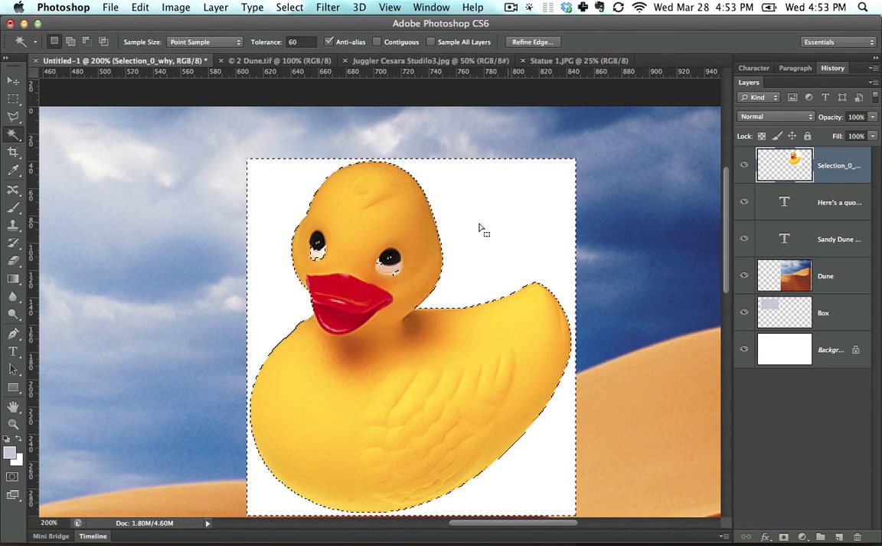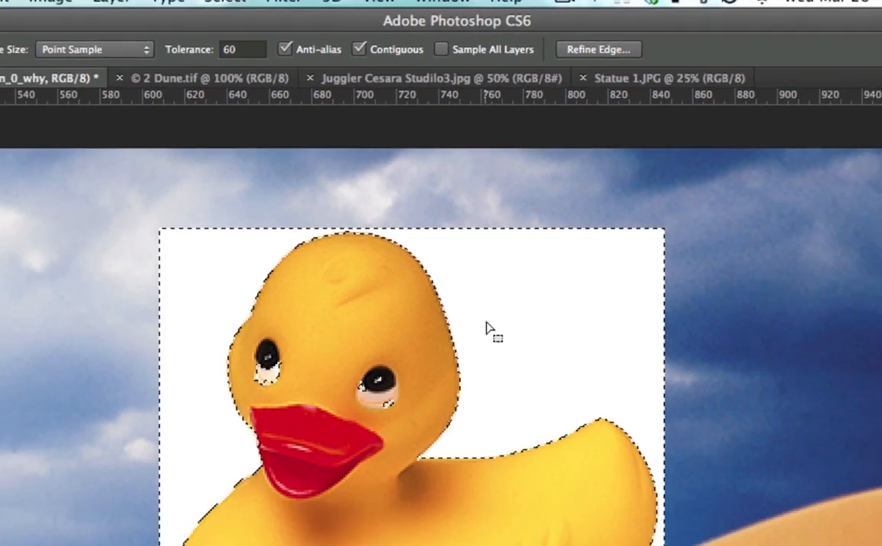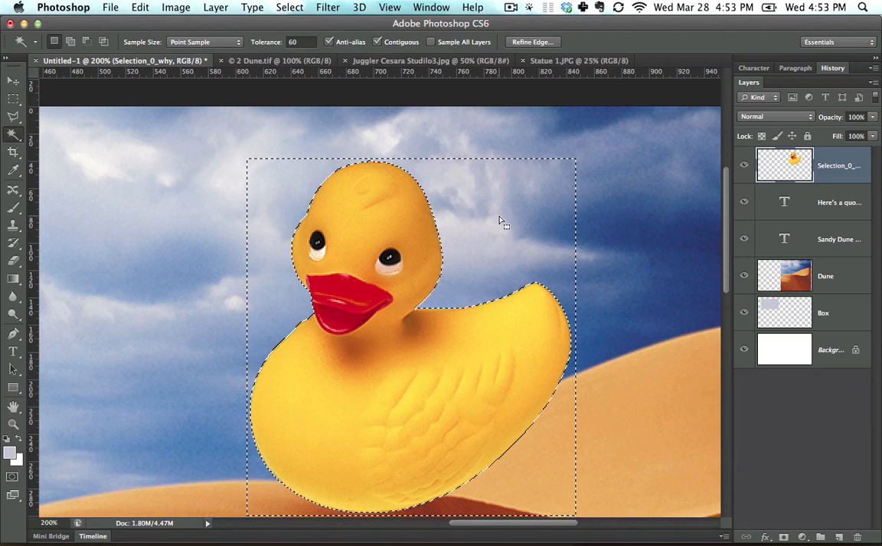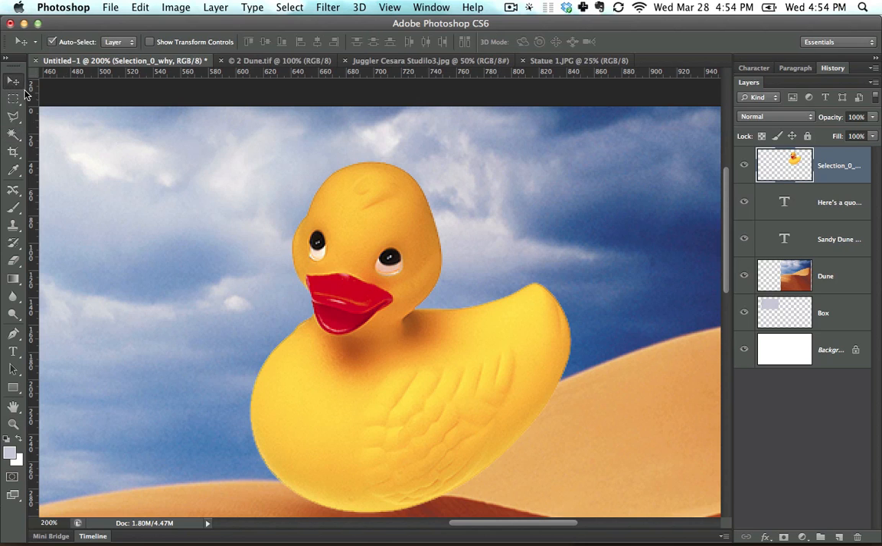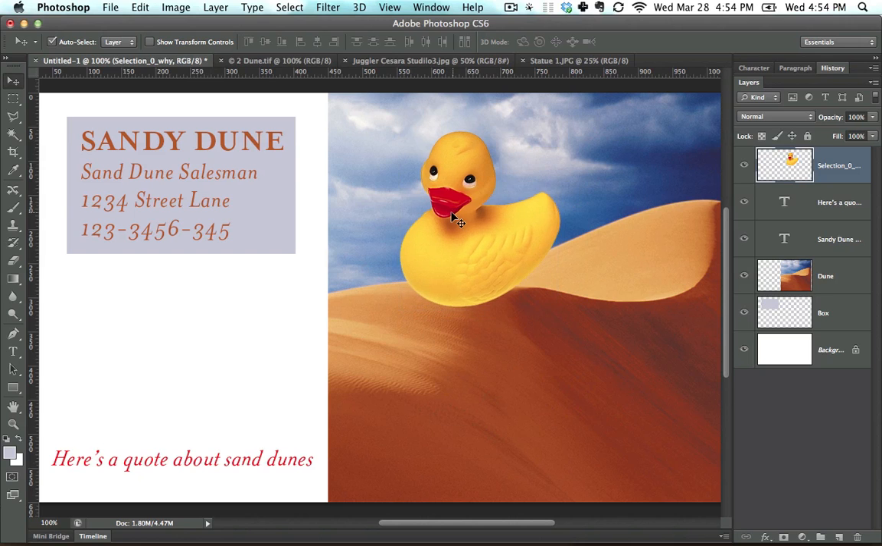And now, instead of just using this, there's another checkbox that's pretty important right here, contiguous, or is it touching? And now it won't only look for everything in the image that's white, it will only look for the white areas that are touching. So when I click this and press delete and deselect, we get this duck and none of the white background right there. And at the very basics, that's how the Magic Wand tool works.